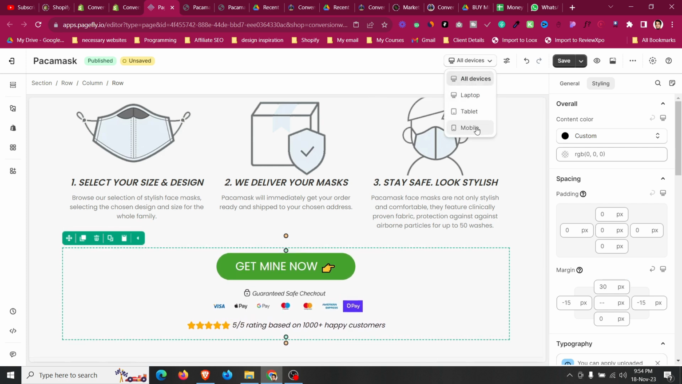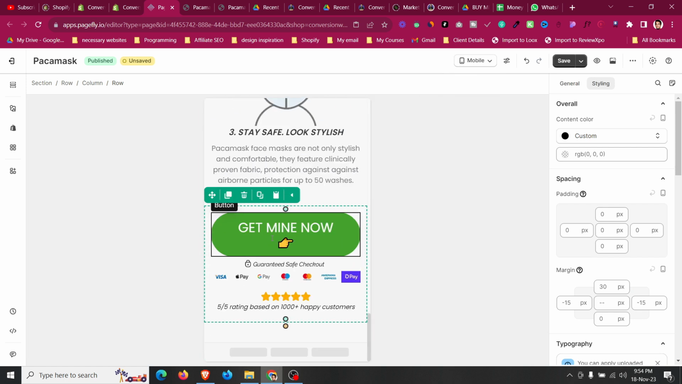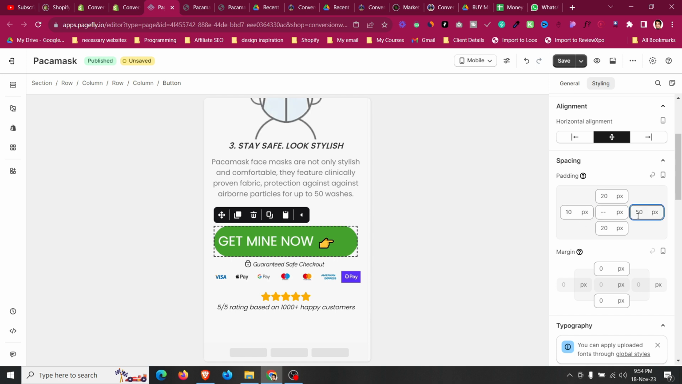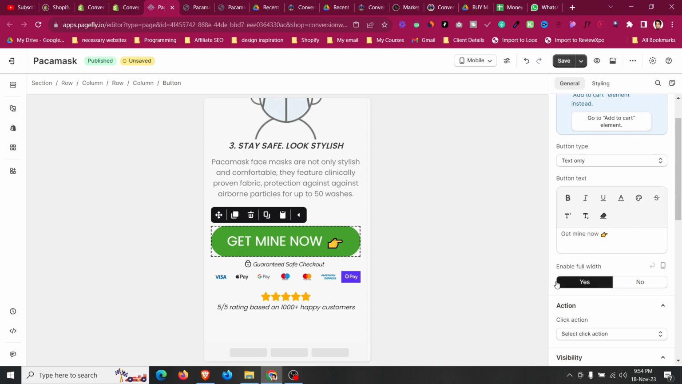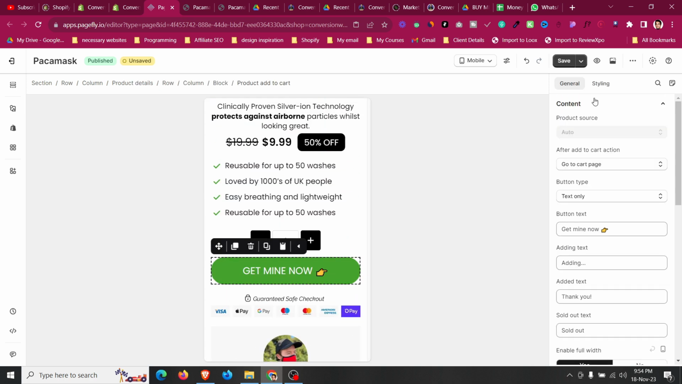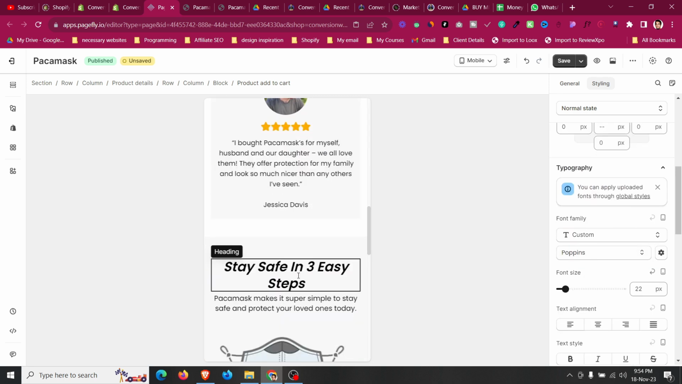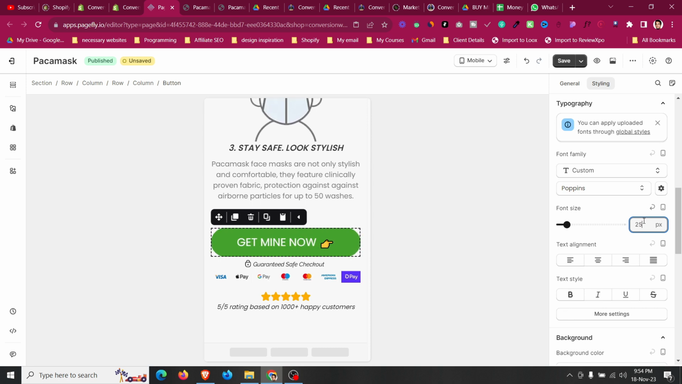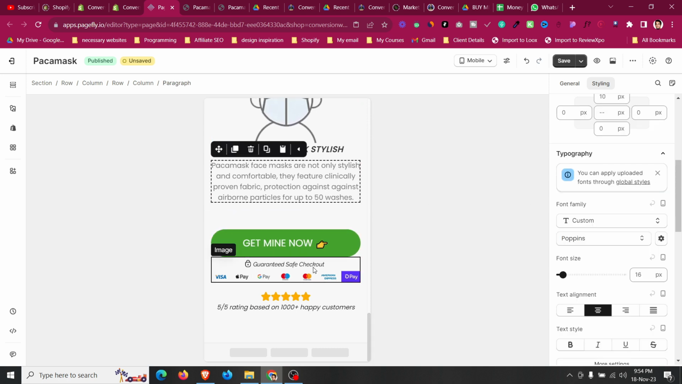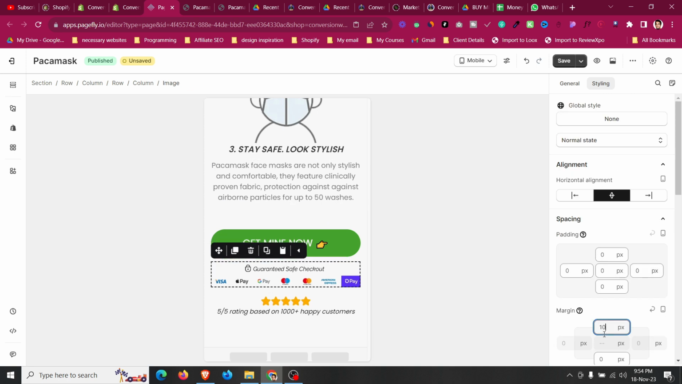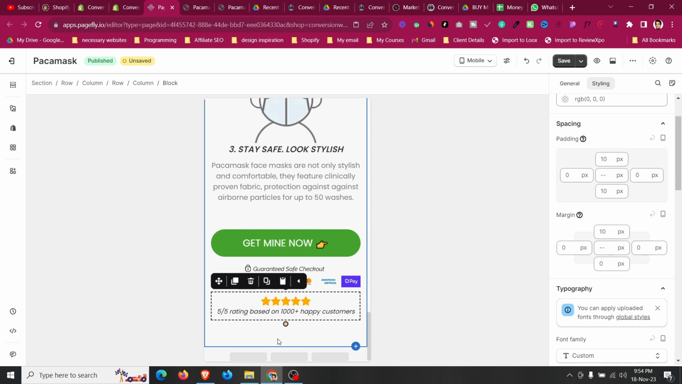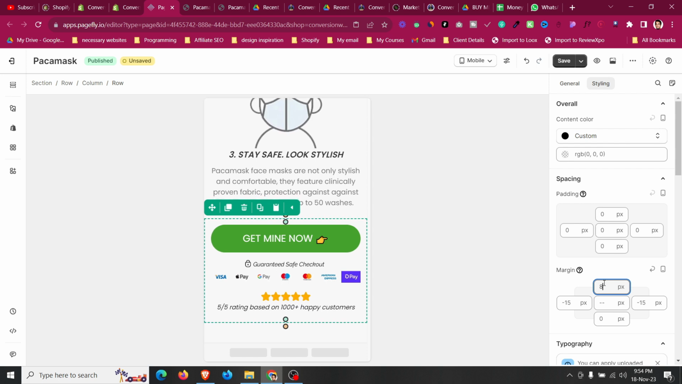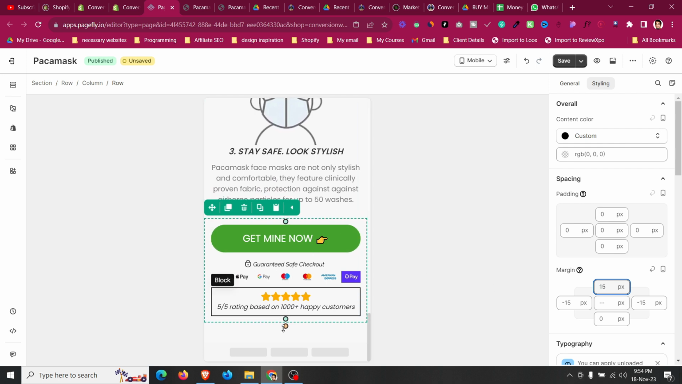Then go to all device to mobile to see how it looks in mobile, and for mobile click on the button, decrease this padding 10 to 10, go to general, make it full width. Okay, make it full width. And for mobile we are using for the button 22 pixel as the font size, so I'll go here, make it also 22 pixel. Okay, and for the image let's make it 10 from the top, and button is already good, so we don't require it to be changed. And for this row we can also decrease the spacing to 15, this is good.